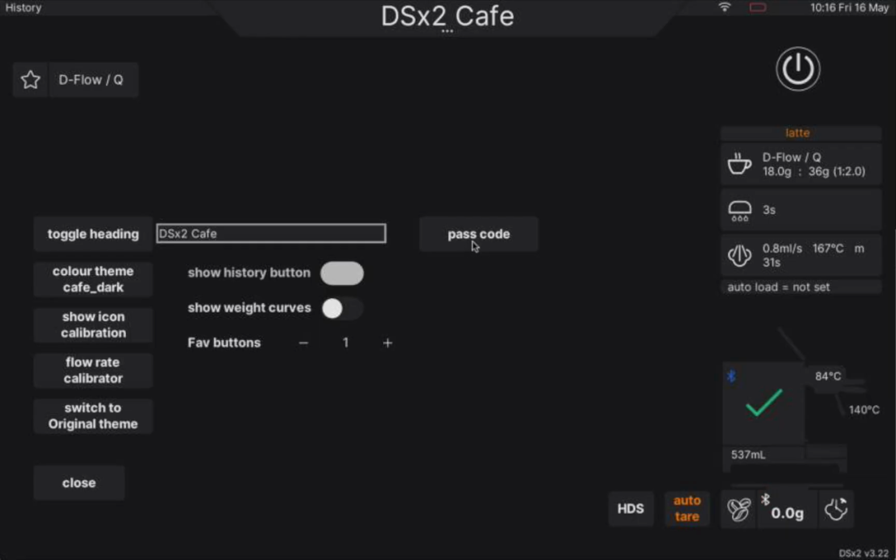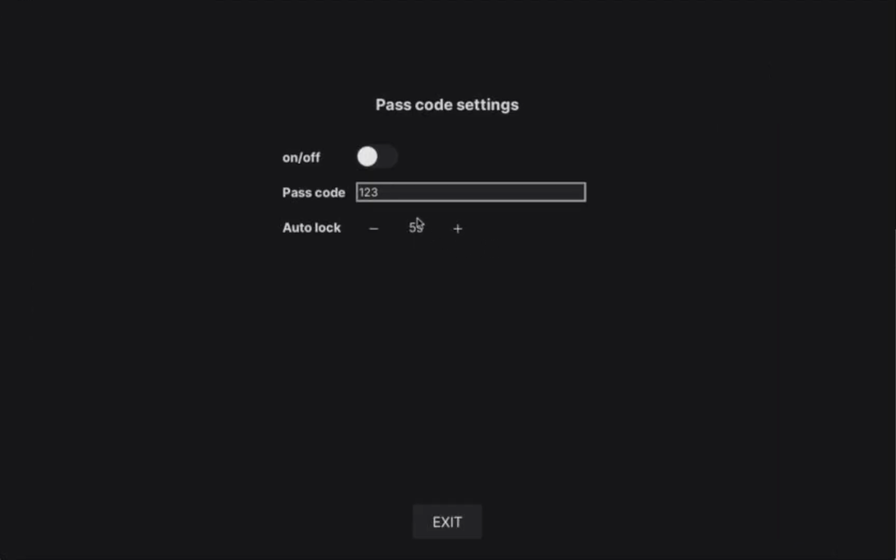We have passcode here. So if I tap on passcode, it's off by default. If you want to turn it on, you would toggle that switch on. This is your passcode password. The default is 123, so you can change that to something else if you like. And the other option we have is auto lock. So auto lock is a timer that activates passcode once that time has elapsed. So if you unlock passcode, after 5 seconds you'll have to enter the passcode again to unlock it.